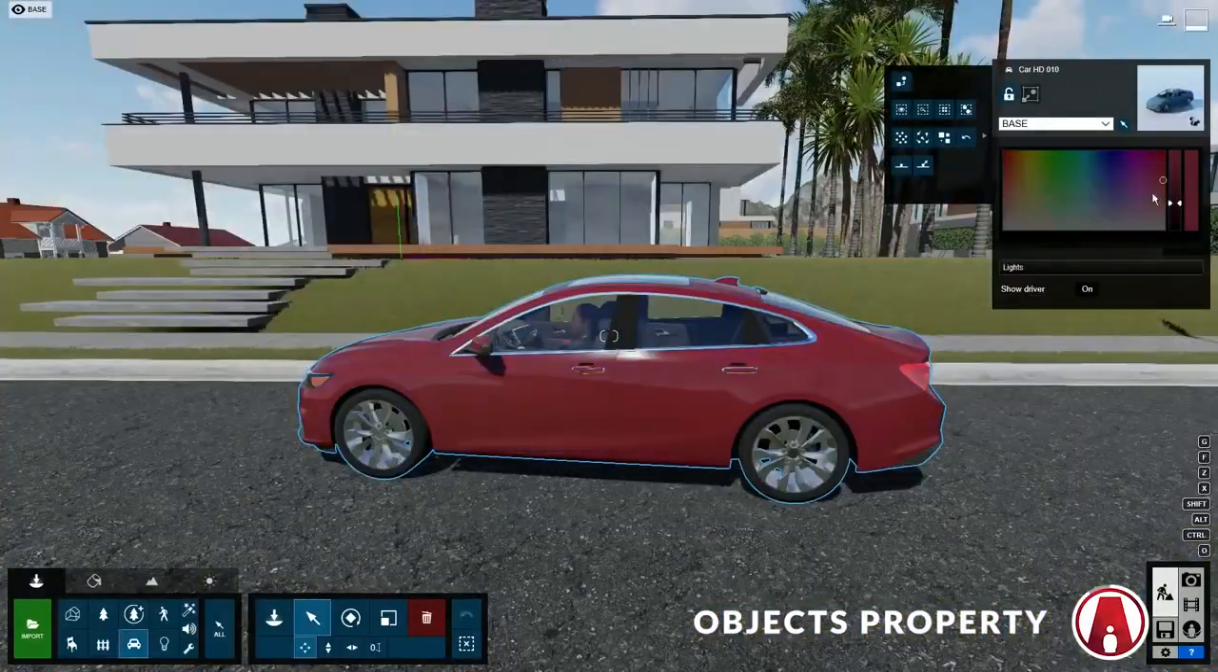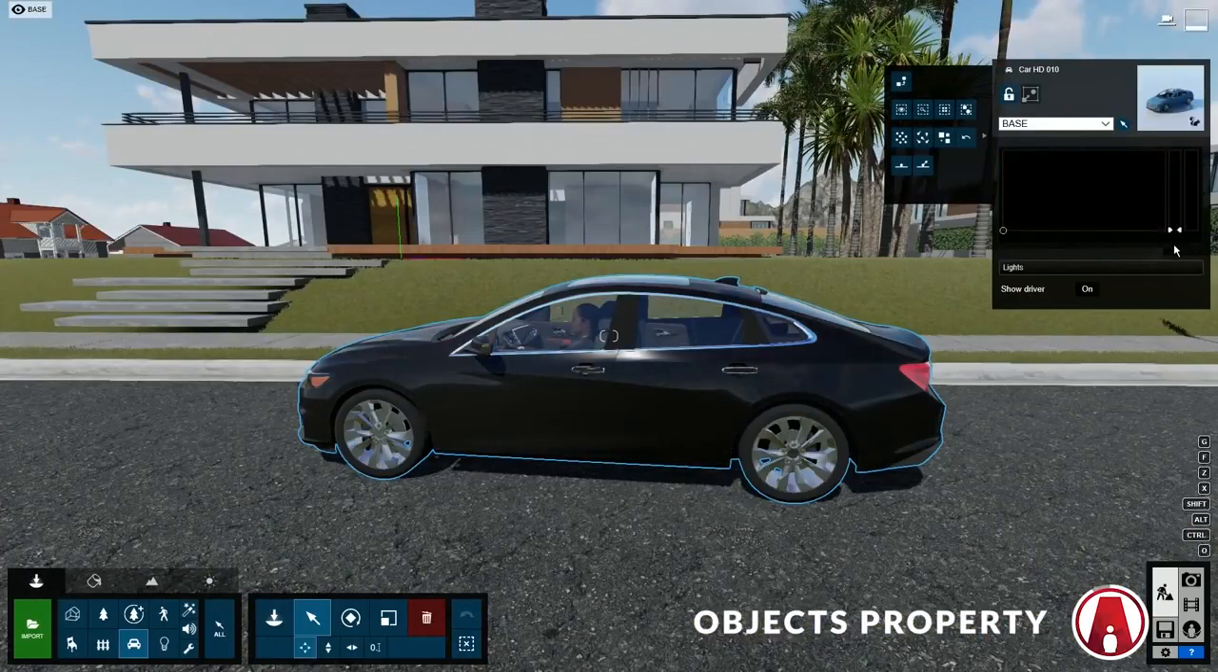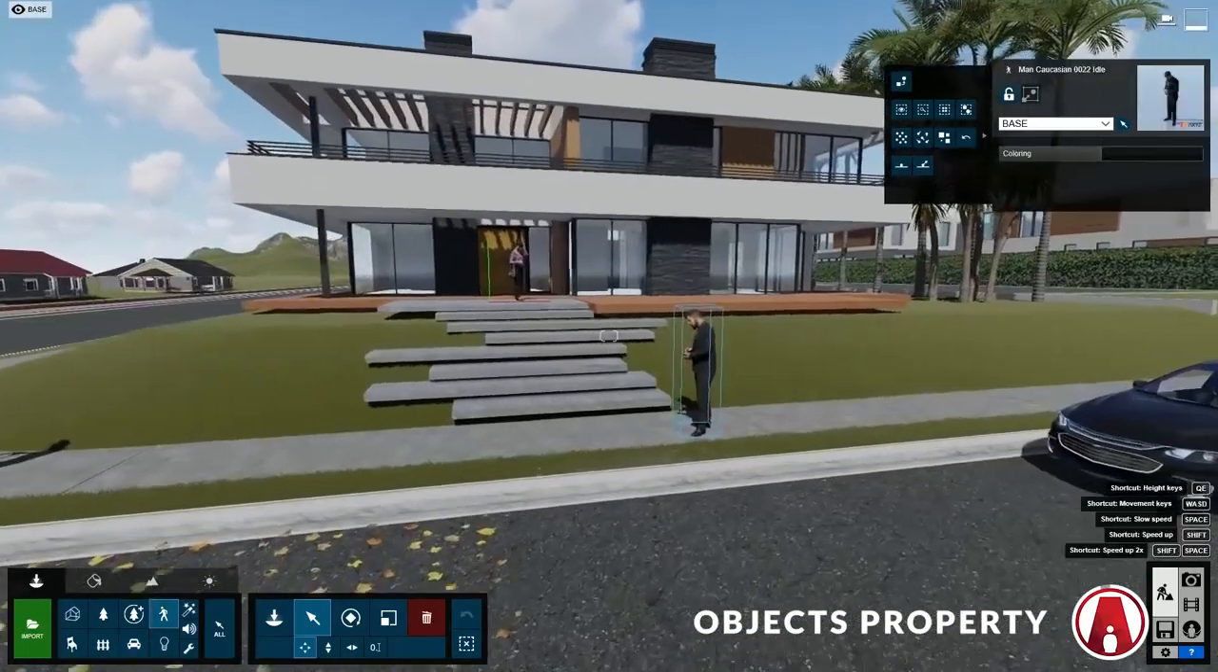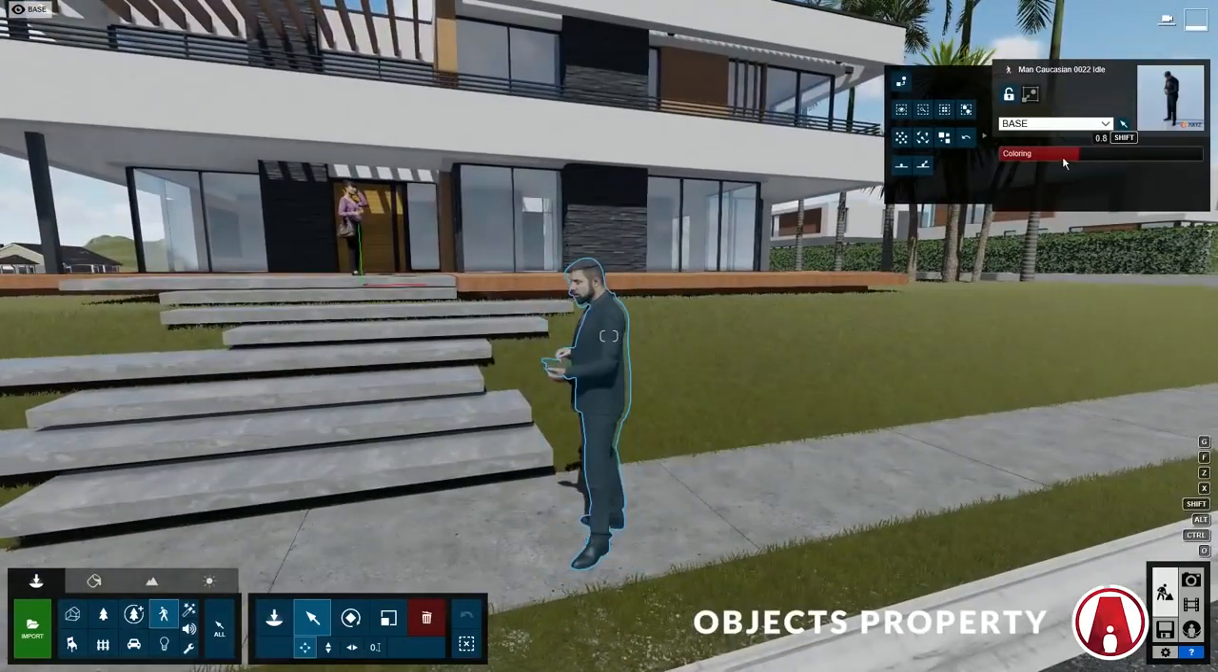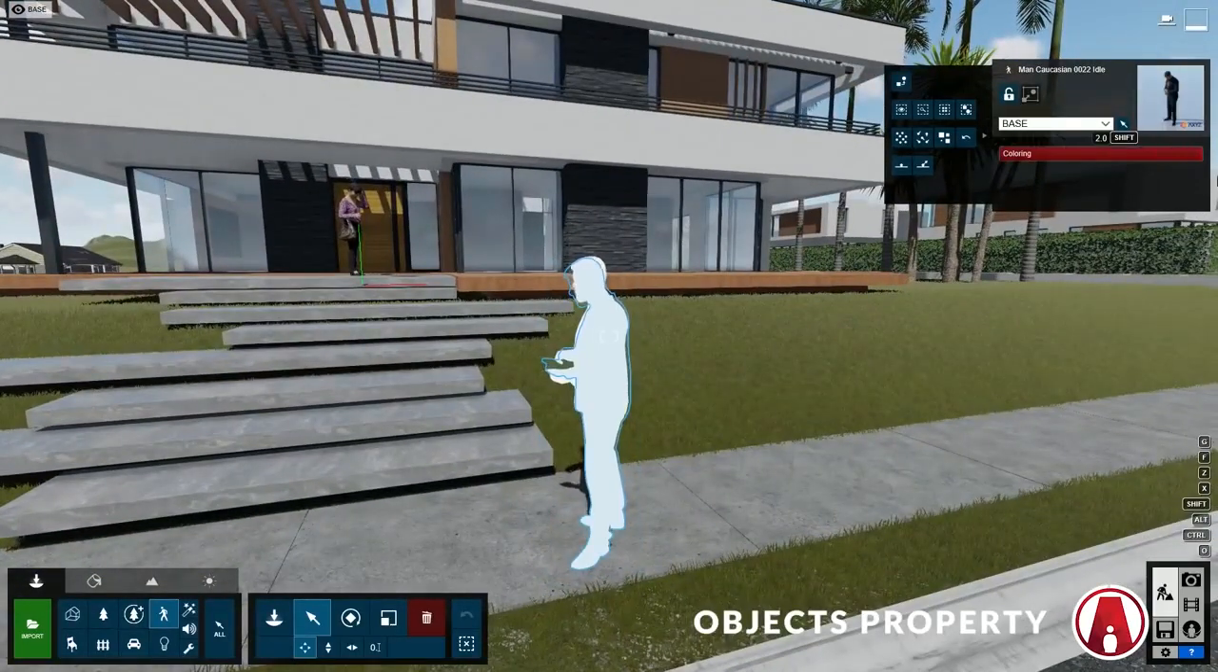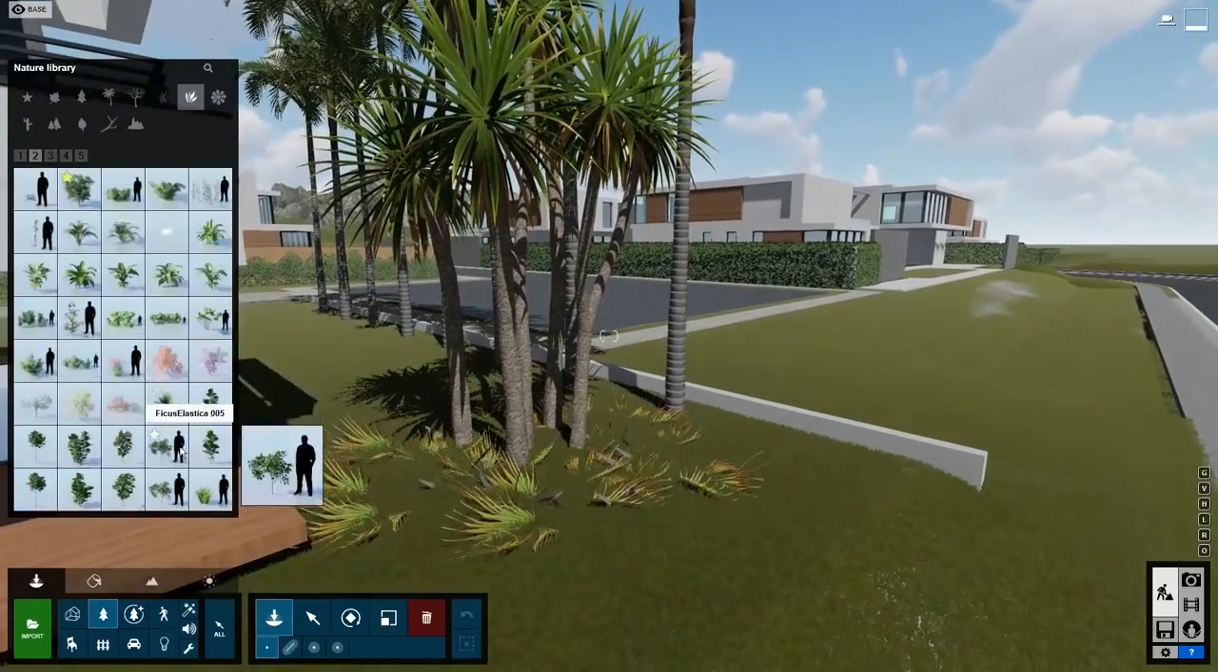As for cars, you can change the color here, and you also have the option to add or remove the driver with this button here. When placing people, you can change the coloring so that they are completely black or completely white. And that's how you place objects in Lumion.